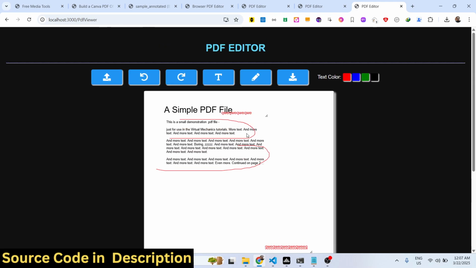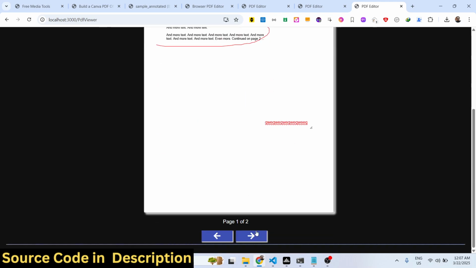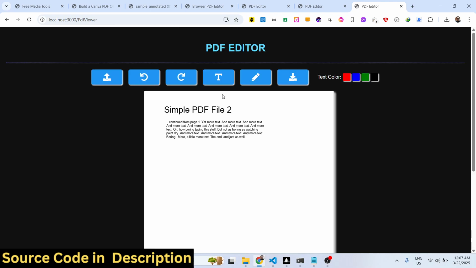We go to the next page. We do the modifications here also. Just select the pencil tool. You can add some text as well right here. And we can even change the color as well. So this is in the blue, you can also change the color.